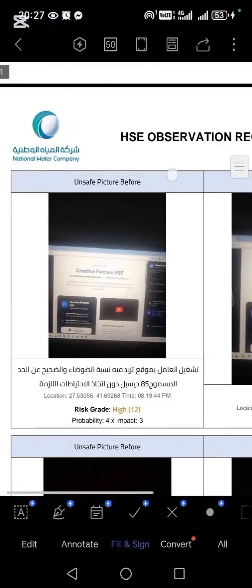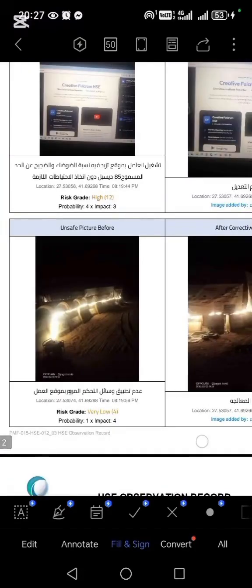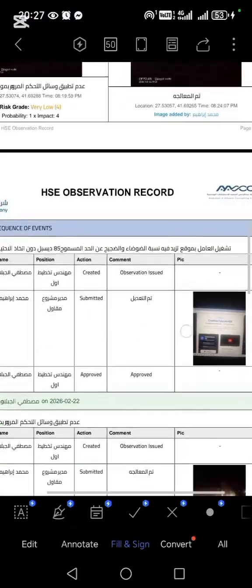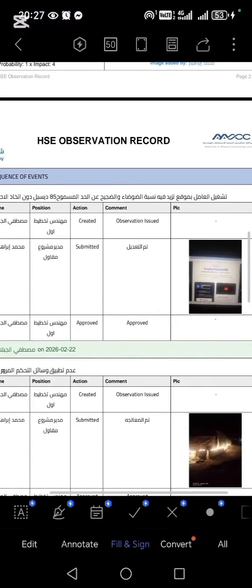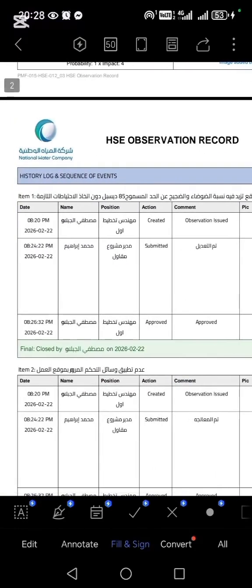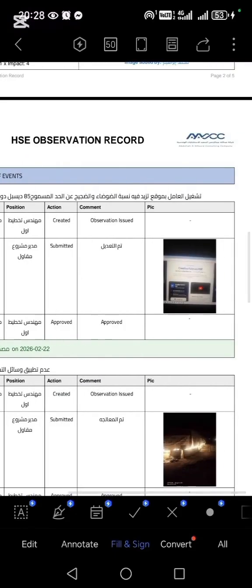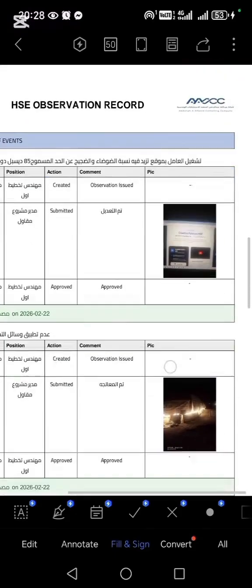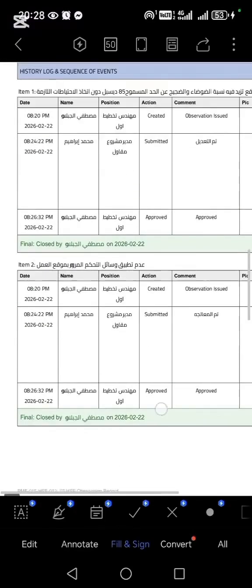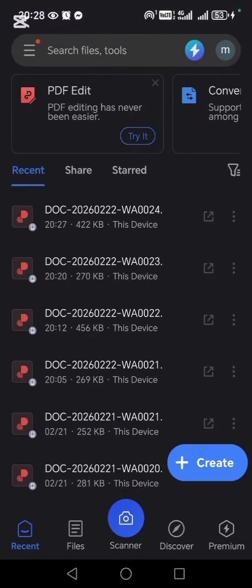Here are the before and after photos, each with its location and time. Of course, if you don't want to show the time, simply turn off the location on your device. It will show that the location here is disabled, no problem, the options are available. The other thing is our log, which carefully tracks everything from the moment it is first issued until it finally gets approval. It also records any modifications made by the contractor and their upload. That is all for the observation closure.